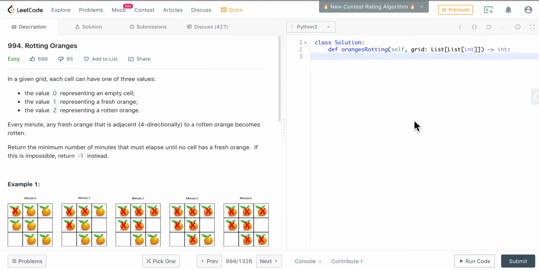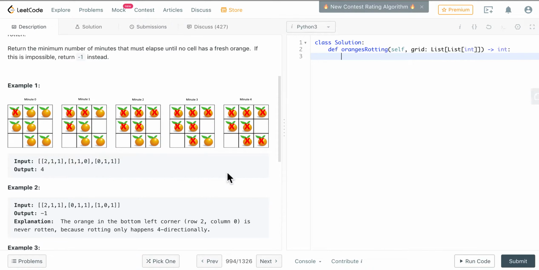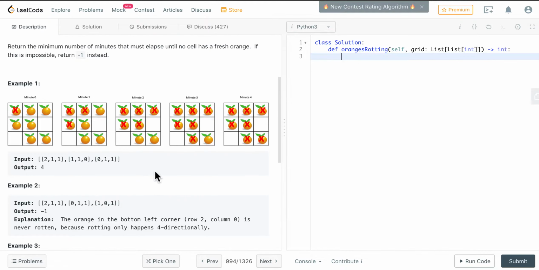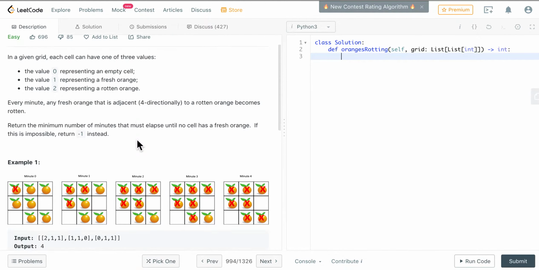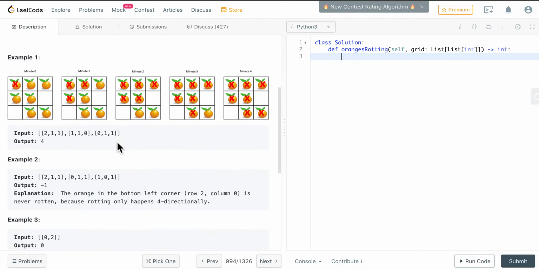Return the minimum number of minutes that must elapse until no cell has a fresh orange. If this is impossible, return -1 instead. Let me see example one. So the input is... so 2 represents rotten, 1 represents fresh orange, 0 is empty.